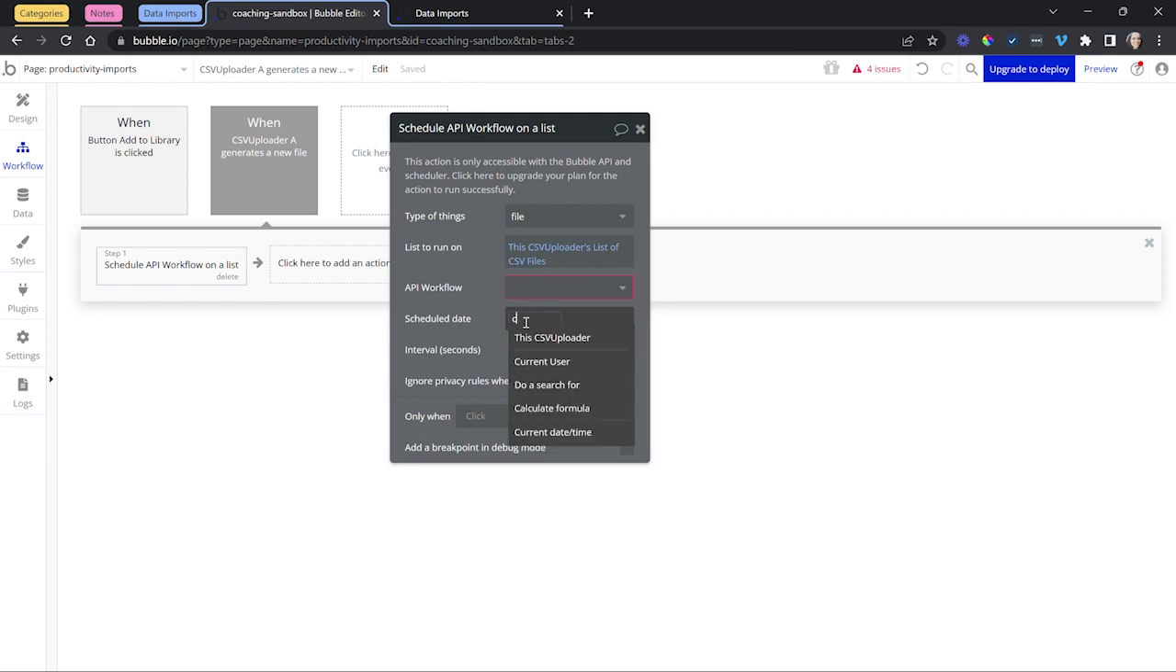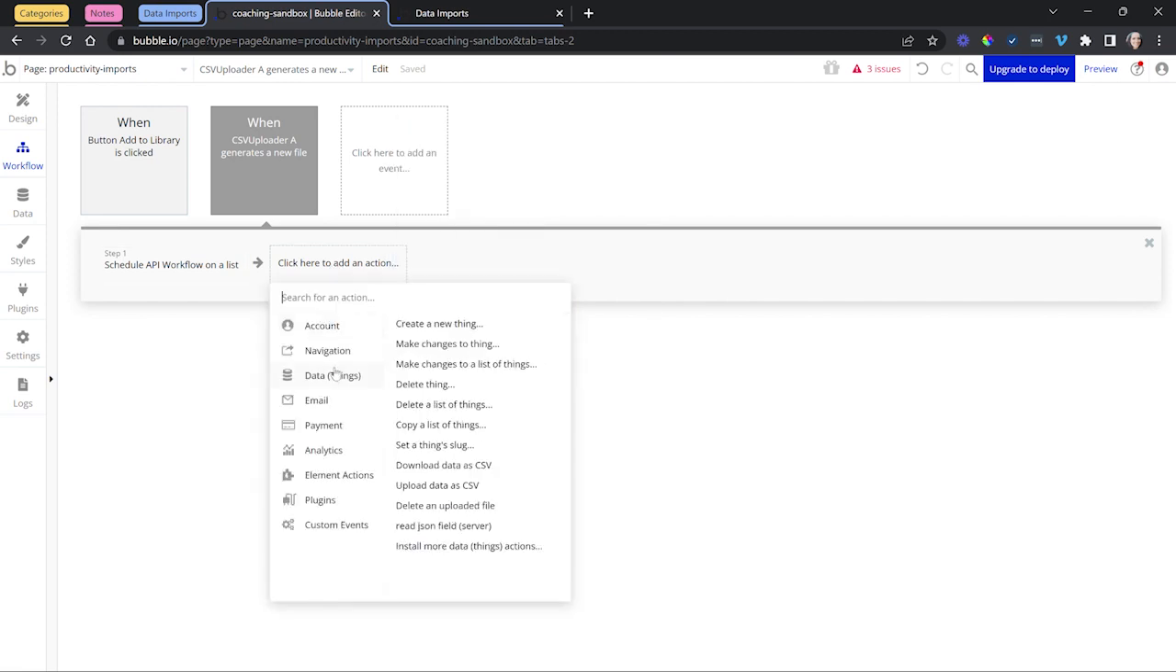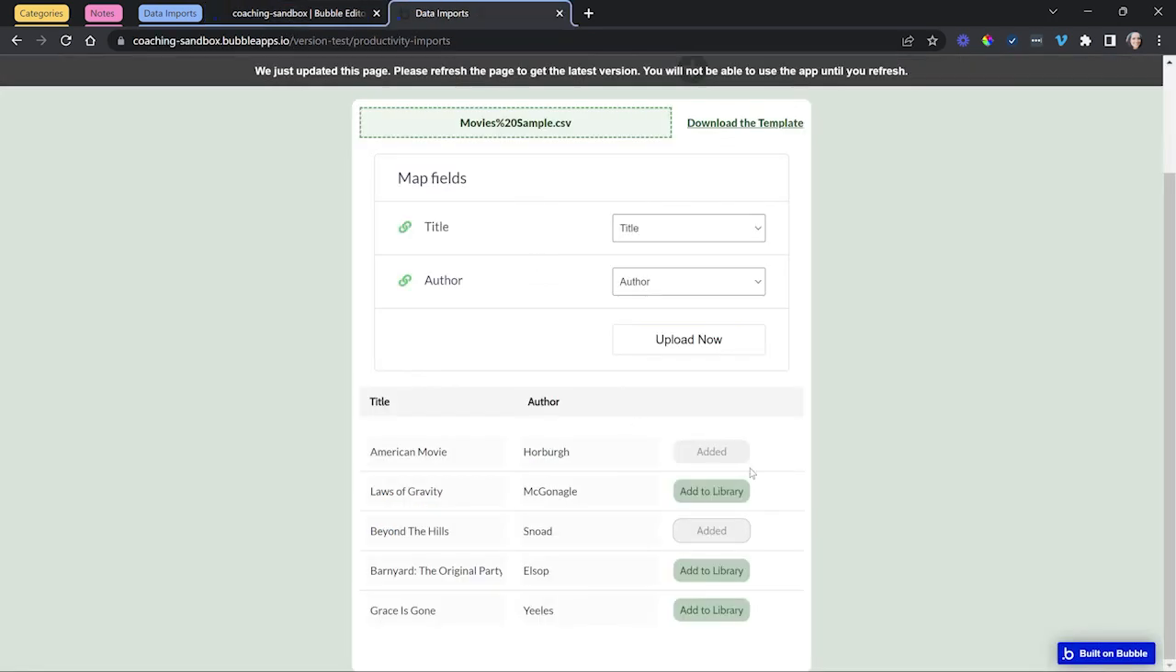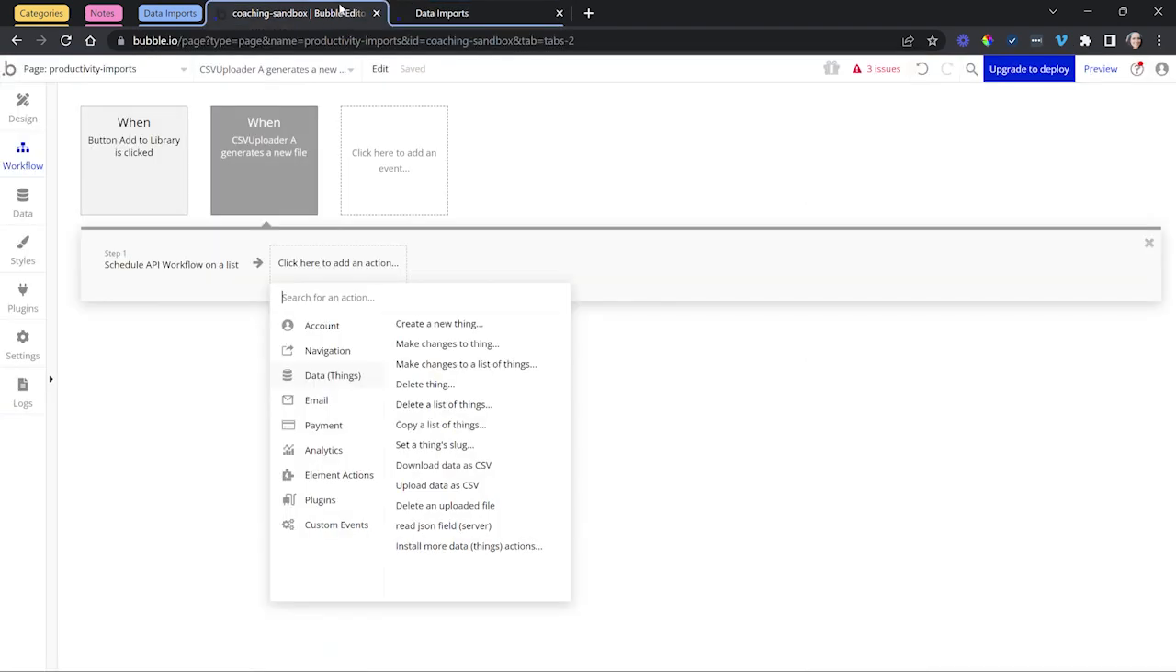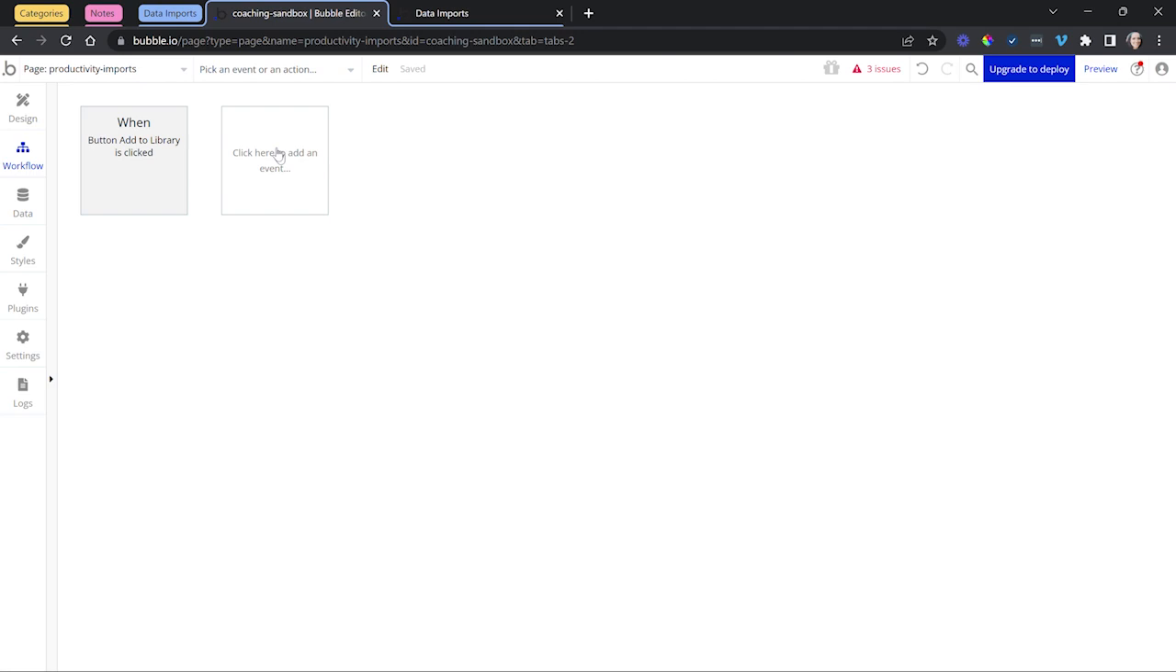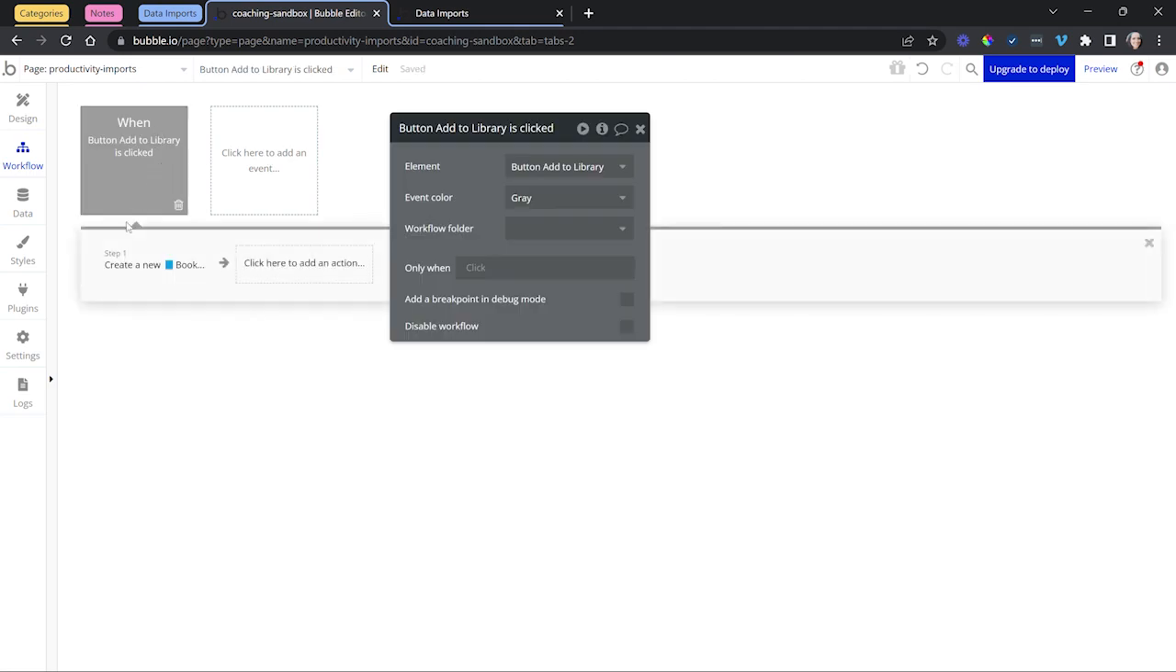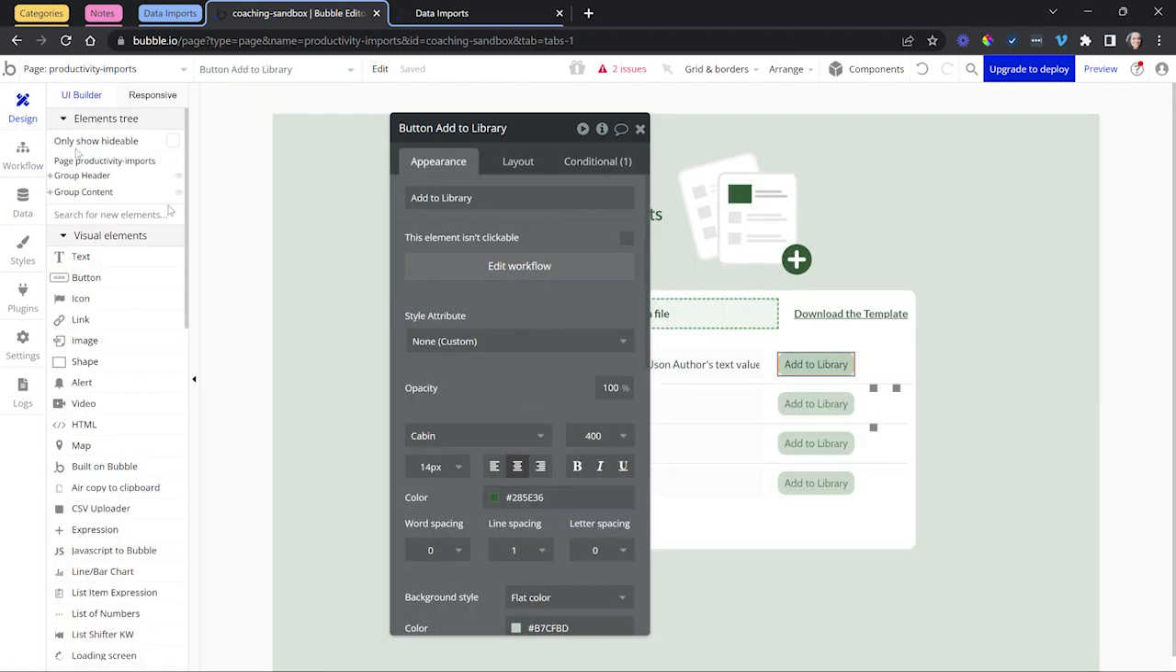I could have scheduled it to happen immediately, at the current date and time, and that backend workflow would have run the upload data as CSV action per file, and that could have helped me save a lot of clicking, right? I wouldn't have had to go through one by one, especially if there were a lot of rows involved. Okay, now I'm just going to remove that because we're going to leave it to what we have here, which is just doing a quick little list, adding things one by one.